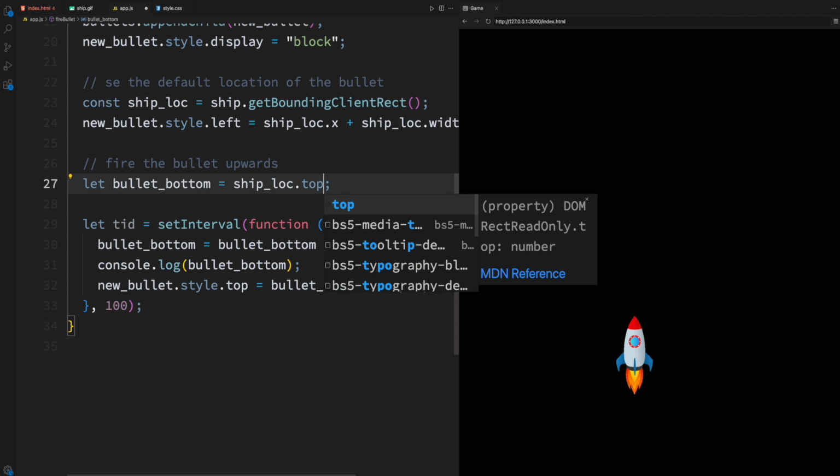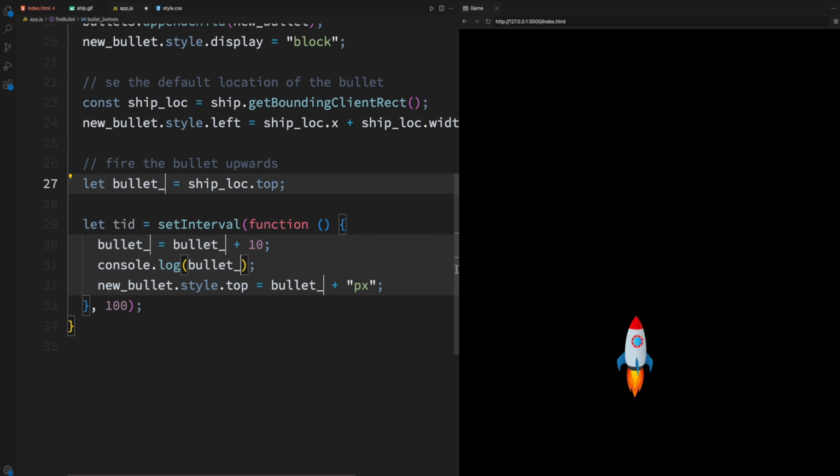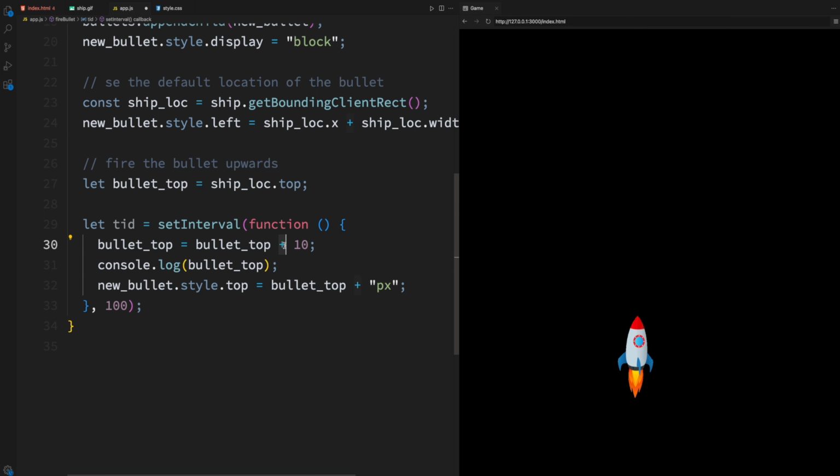Let's change it to the top so that we can use the top property of the bullet to push the bullet upward. So that means we will be reducing the top section of the bullet as opposed to using plus. So we're going to be using -10, and let's give this a try. So voila, it's working.